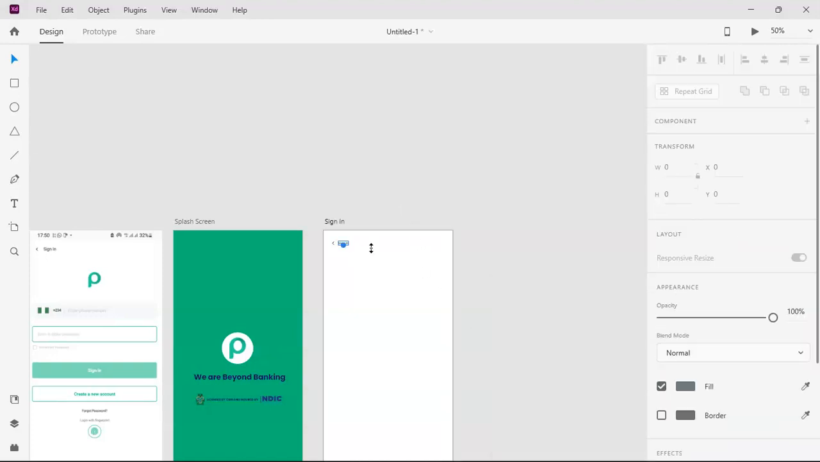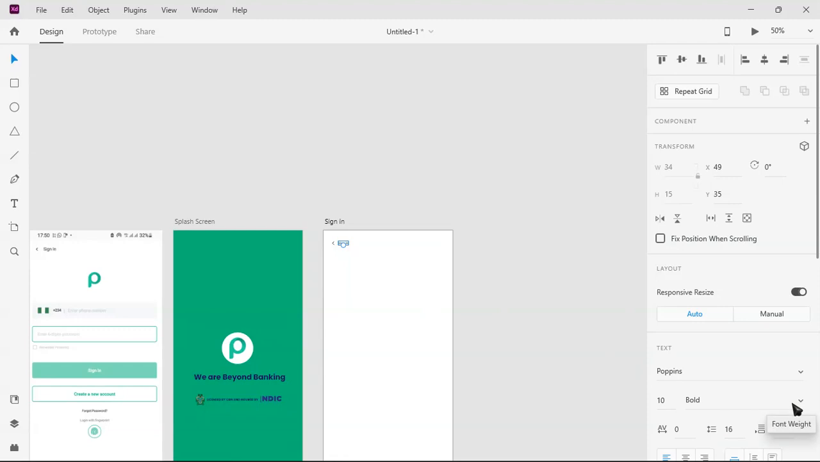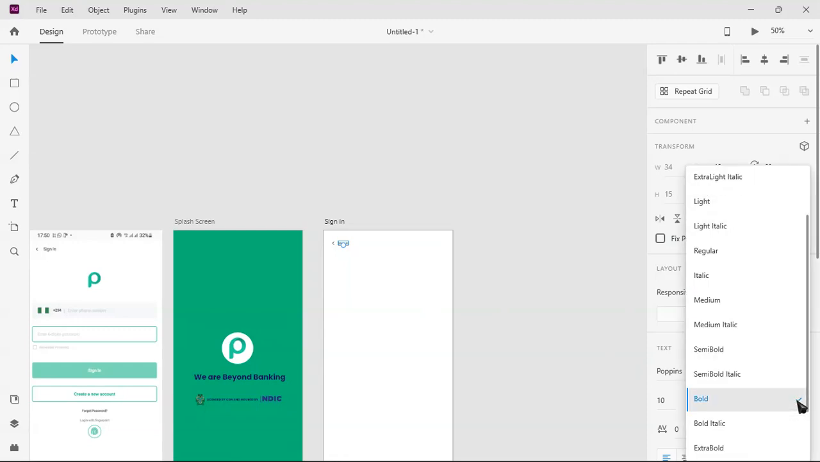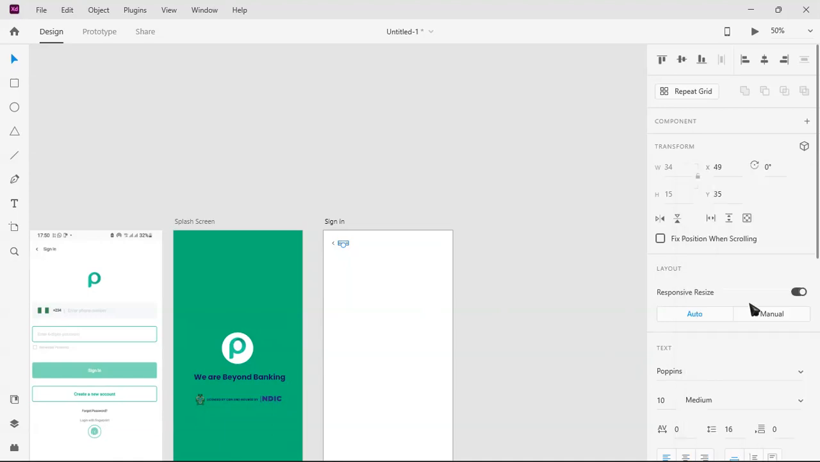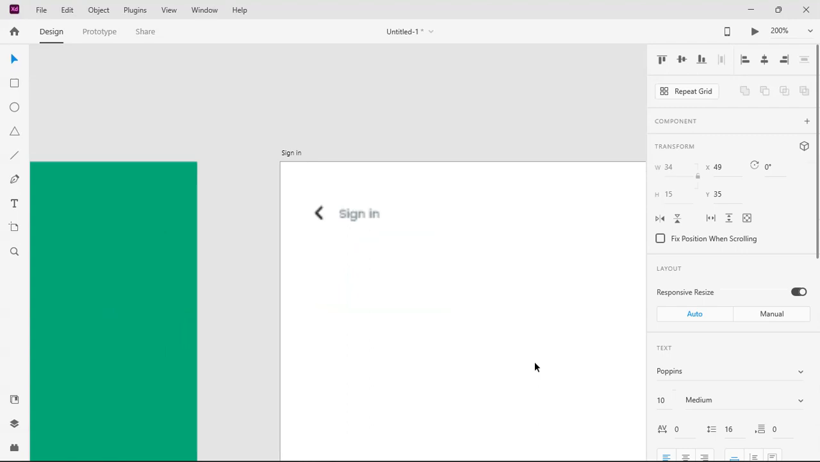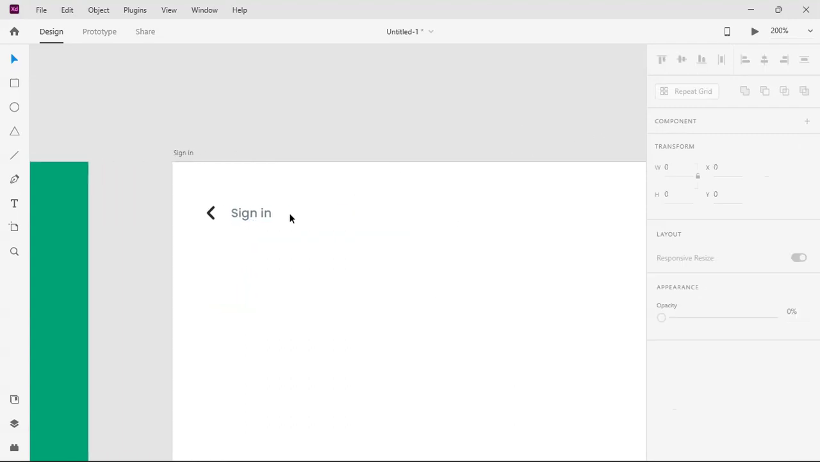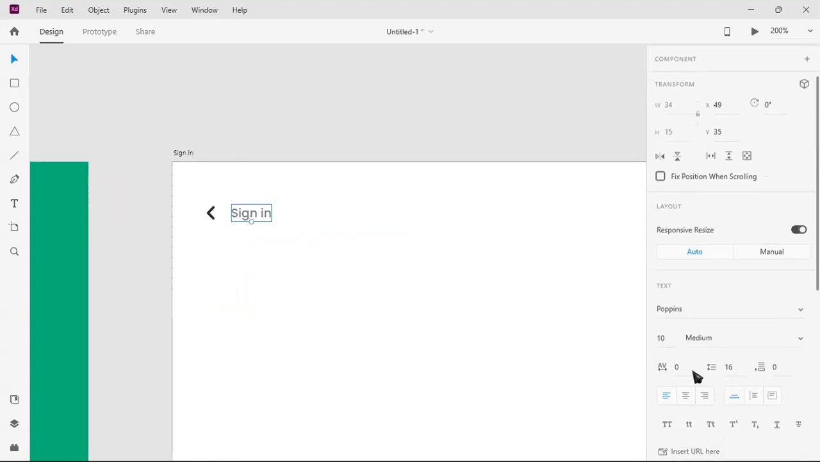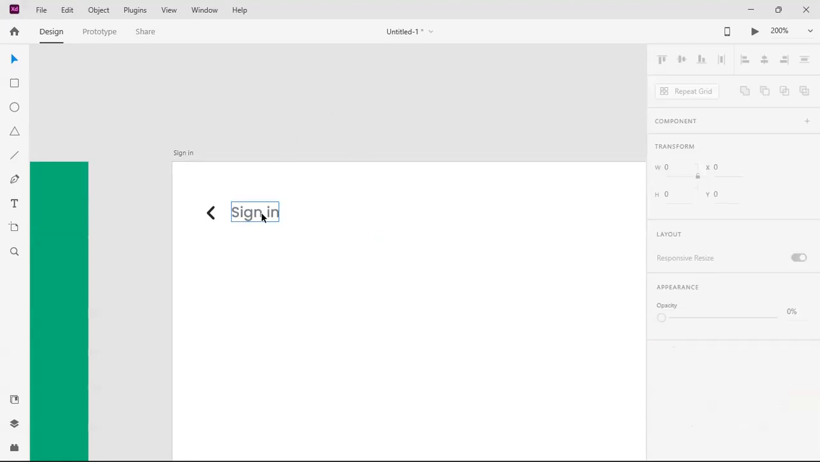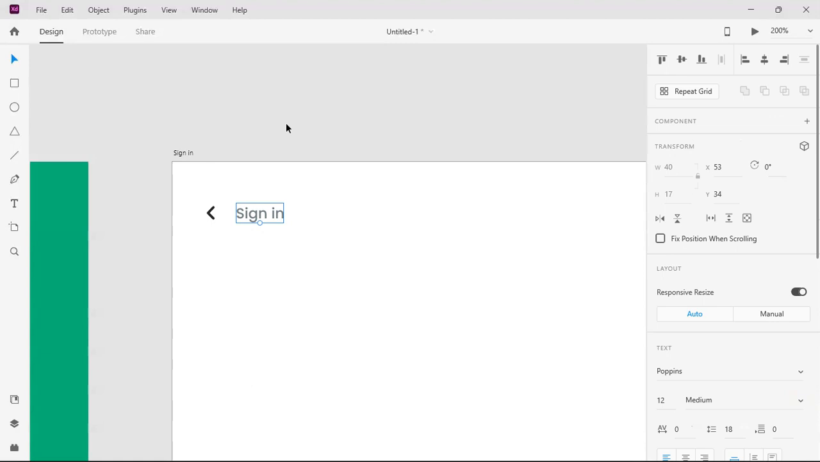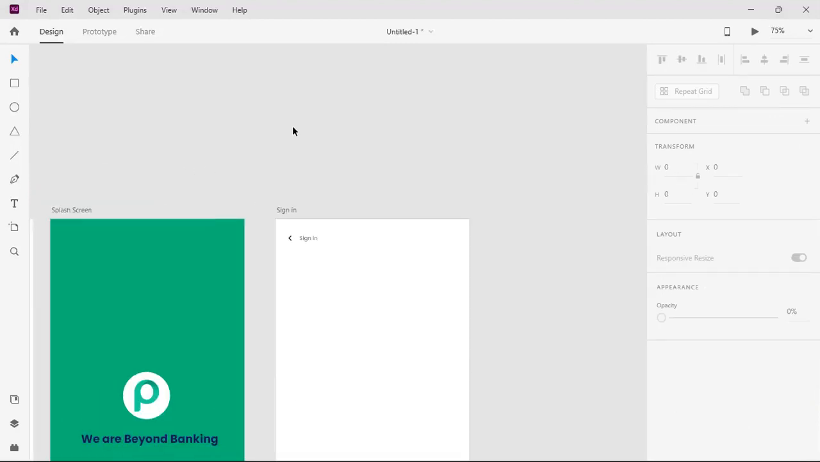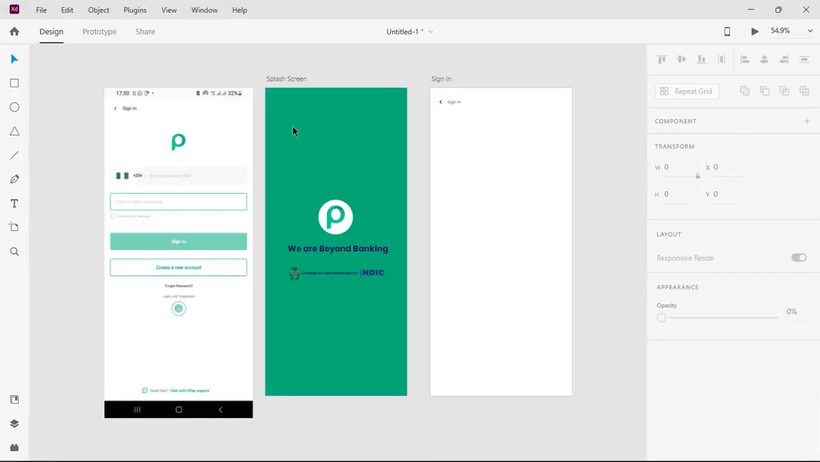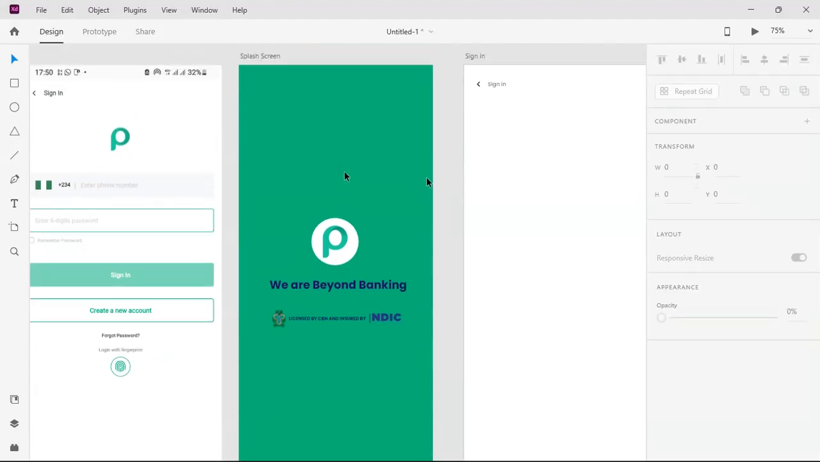So we have the text lined up. I don't want it to be bold because on the screenshot it is not bold. So take something like semi bold or medium, and I'll also increase the font size, maybe to 12. That should be okay. I think it looks good to me.